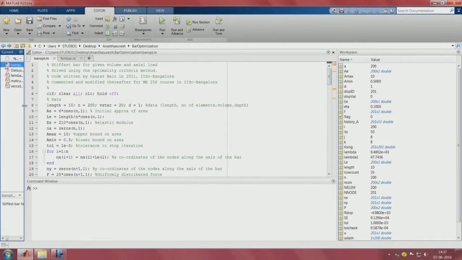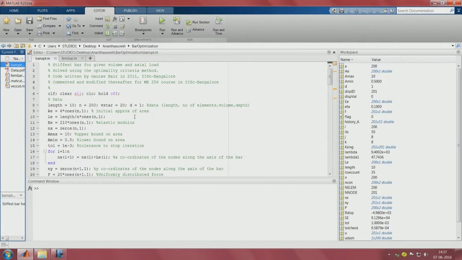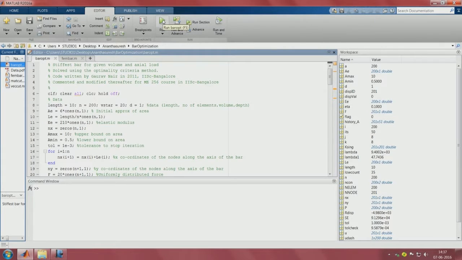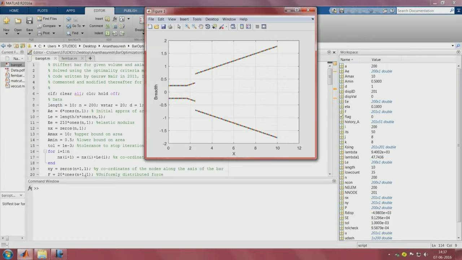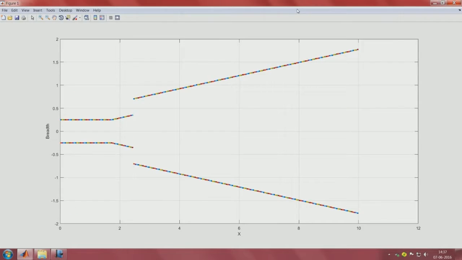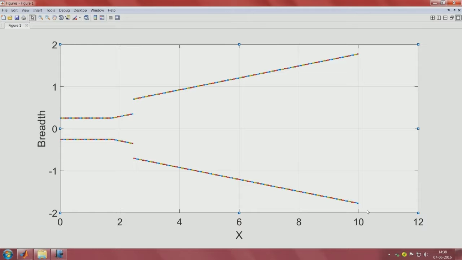Let us look at this problem. Let me first just run it and show what we get. When I run it, it is working on it. It gave us a result like this. Here x, let me make it a little bigger, x here goes from 0 to 10.